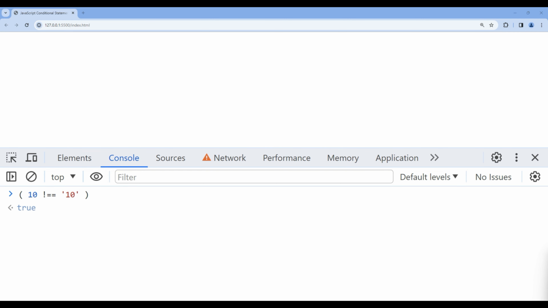And that's all. Feel free to use these operators in your program to make it more functional. This is the end of this session. In the next session, we'll cover the third topic, Boolean values.